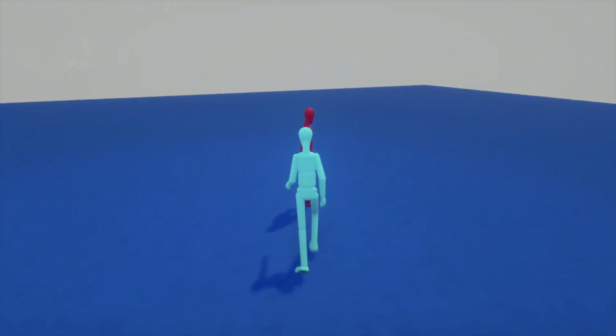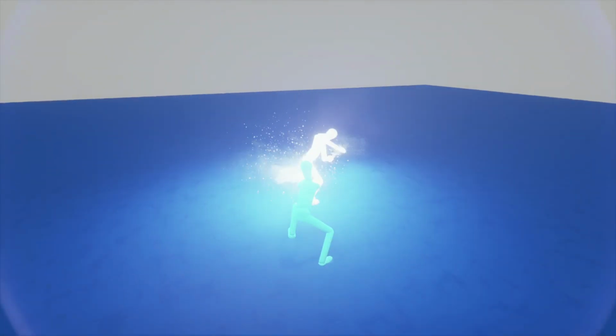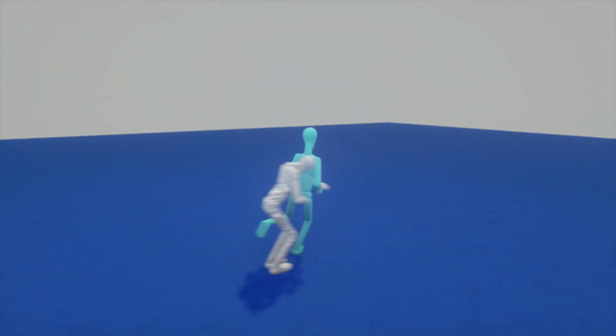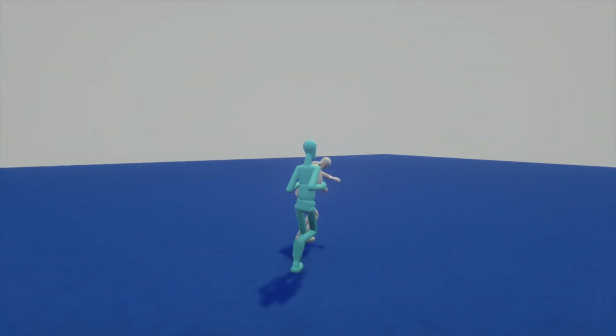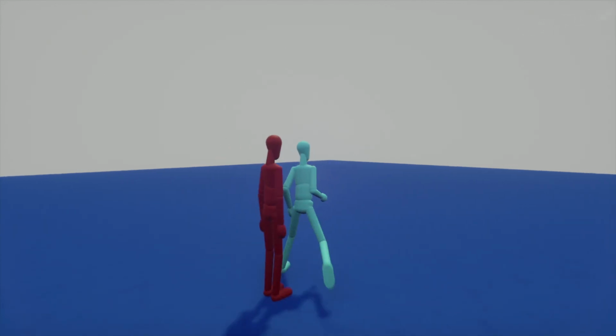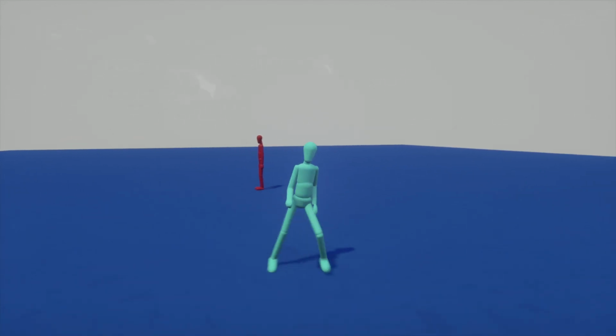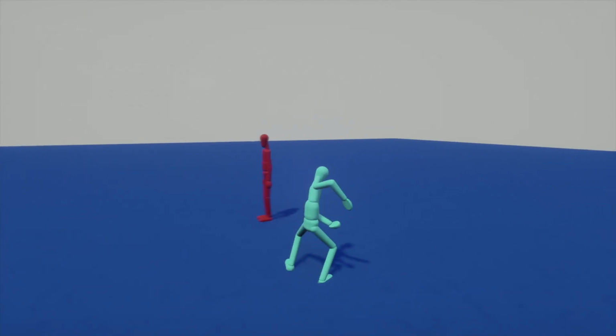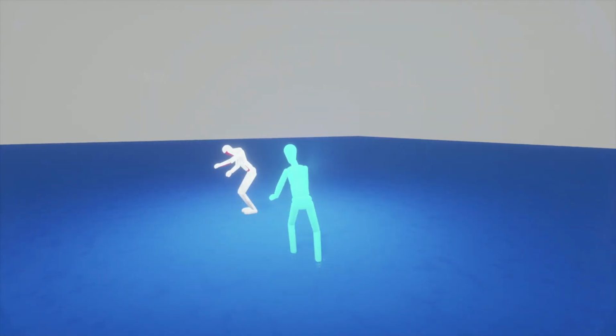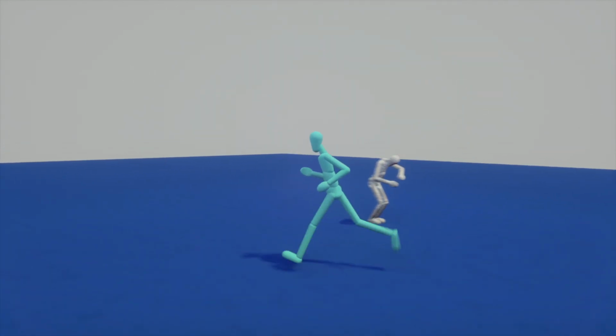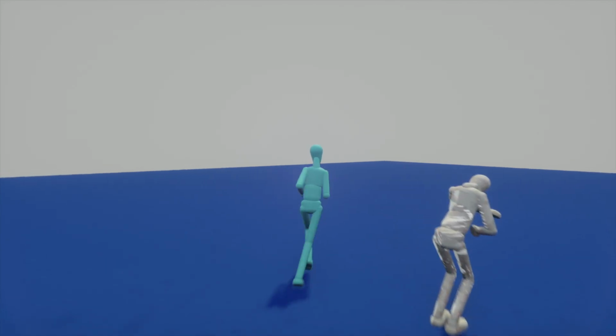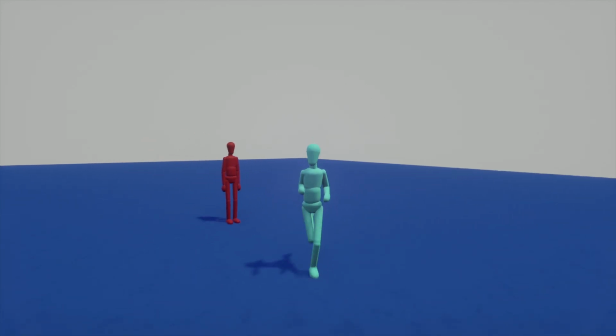Ah, we missed. Let's try again. And as you see, we can't really move him at all. In fact, we can't even interface with him. But yeah, there's a simple way to create an ice attack and freeze him for a certain amount of time before he's unfrozen.